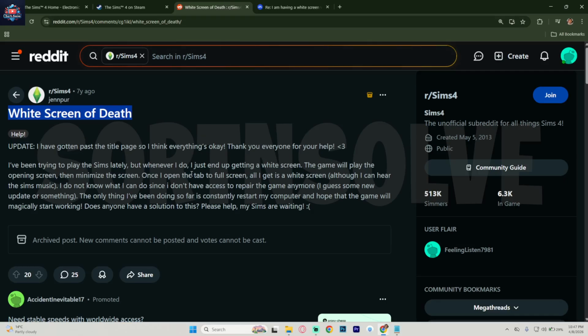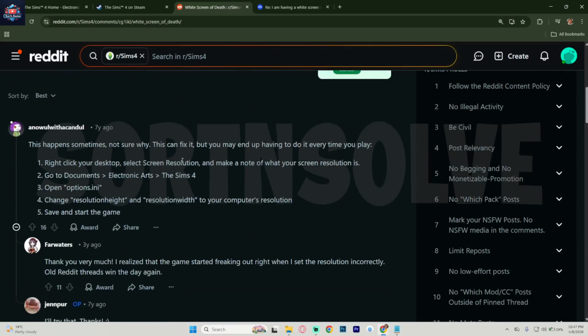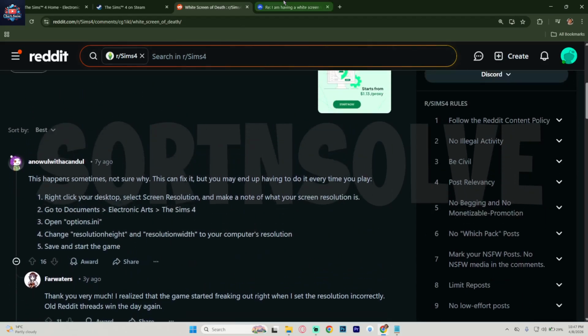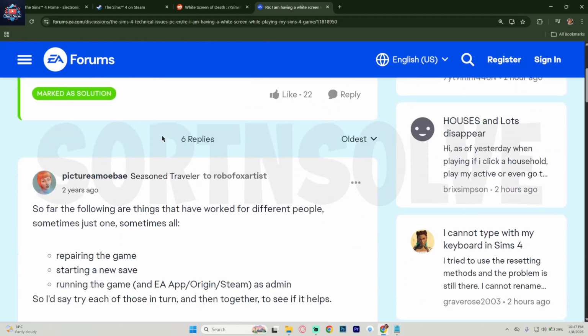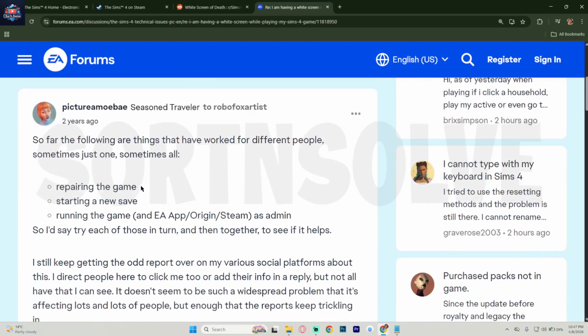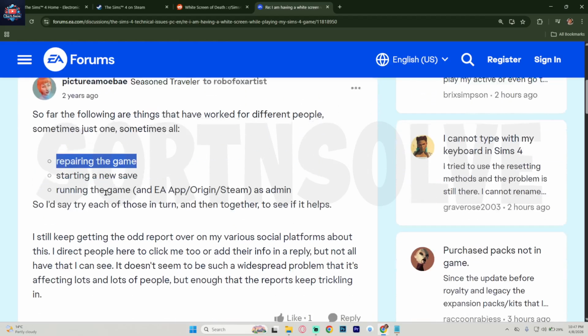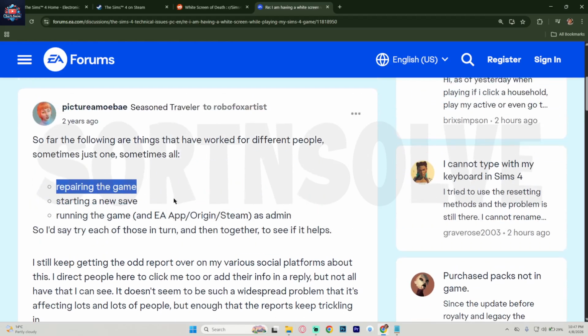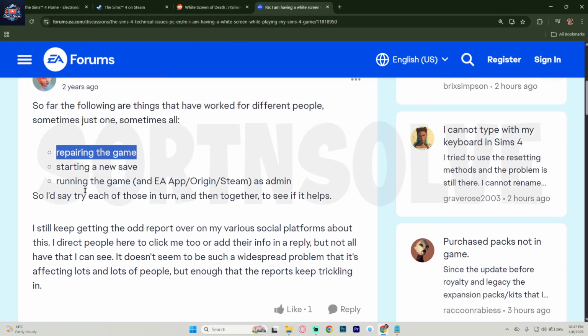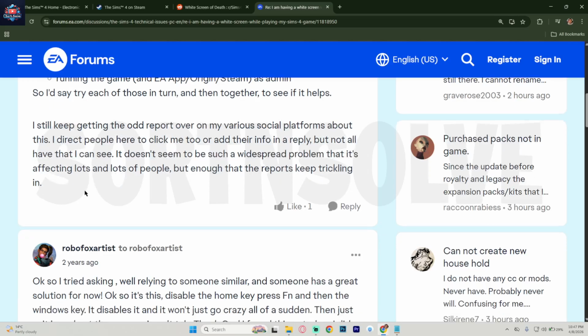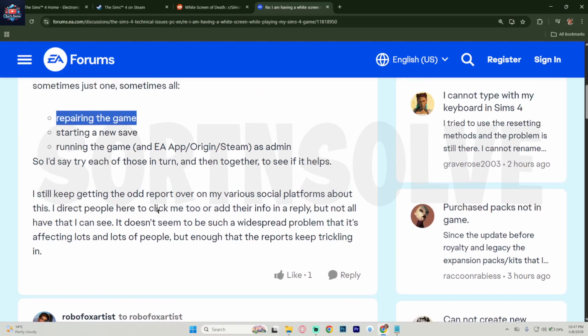First, run Sims 4 as administrator by right-clicking the icon and selecting Run as Administrator. Next, open Origin or EA app and repair the game by right-clicking Sims 4 and choosing Repair to fix missing or corrupted files. Now, check your graphics drivers and update them to the latest version from your GPU manufacturer's website.